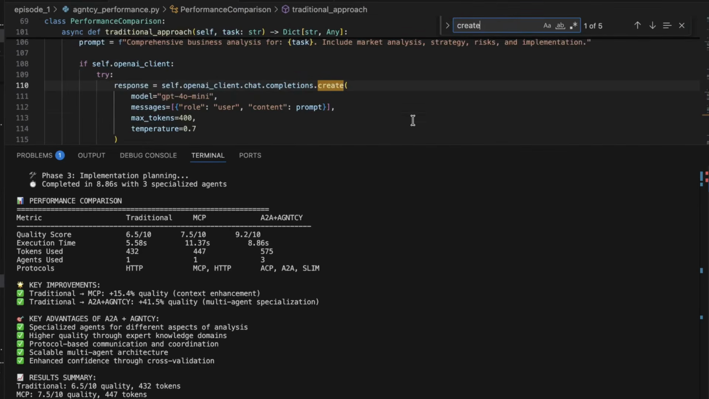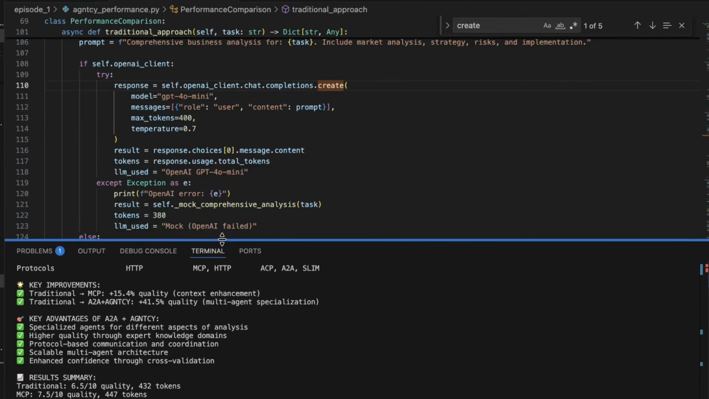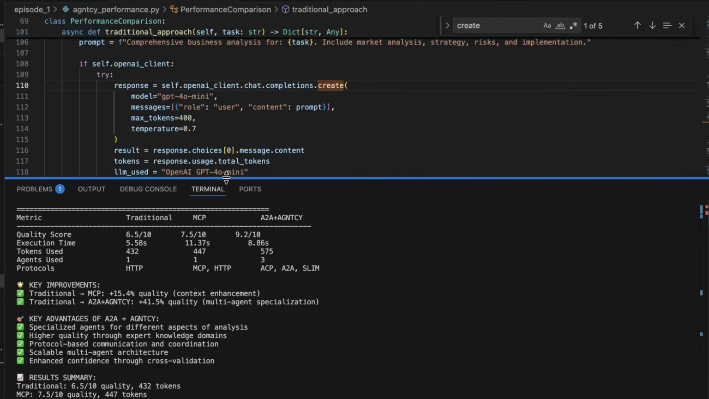Now let me break down what's actually happening on a protocol level. For the HTTP example, the traditional example, we have a single synchronous API call that's coming from the OpenAI chat completions create. We have 1 prompt in and only 1 response out. So there's no state, there's no memory, and there's no coordination happening in this example. This traditional approach method is literally 1 function call.